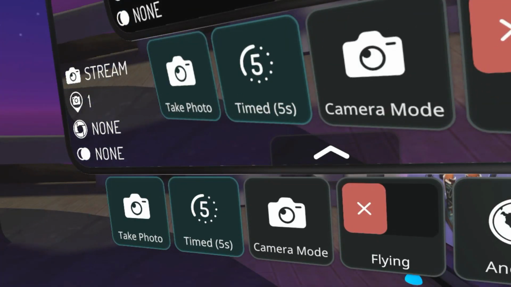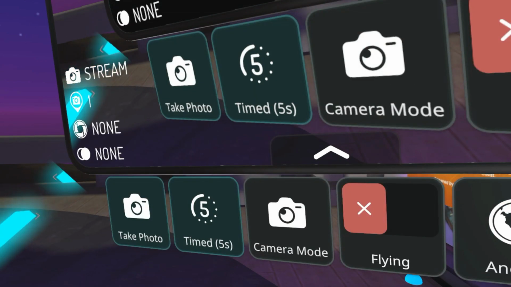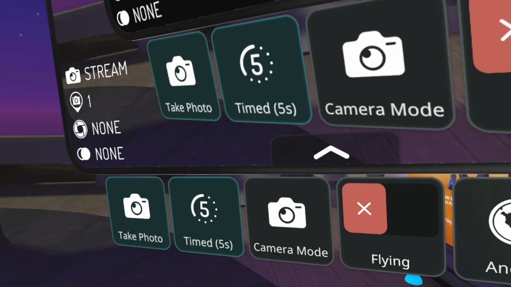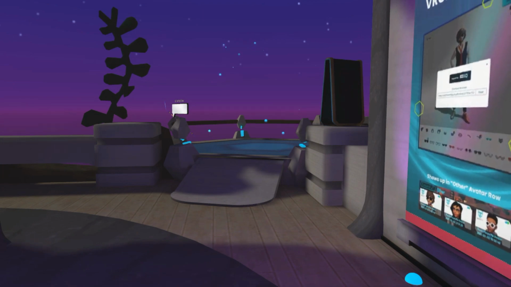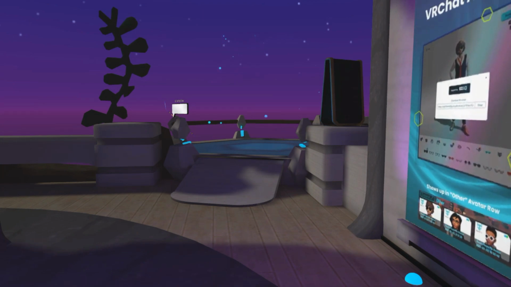There's camera mode, timed, and taking a picture. So you can take pictures with the stream one, though you could just do that with the camera anyway. It would not make a difference. The difference between the stream camera is that it shows up on the computer what you're viewing, while the photo camera only shows where you're looking.